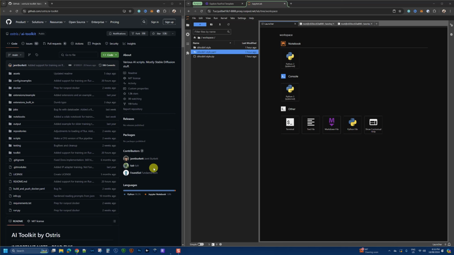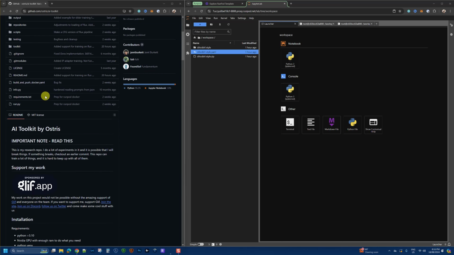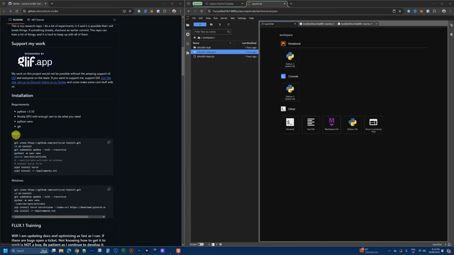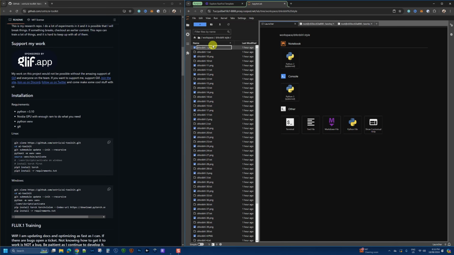In this video, we are going to look at the AI toolkit for Flux Dev Training. And I have the instructions loaded here. This is the Git page. What we need to do is follow these steps to install and initialize the AI toolkit, and then we'll be able to train this set of images that I have uploaded onto my RunPod.